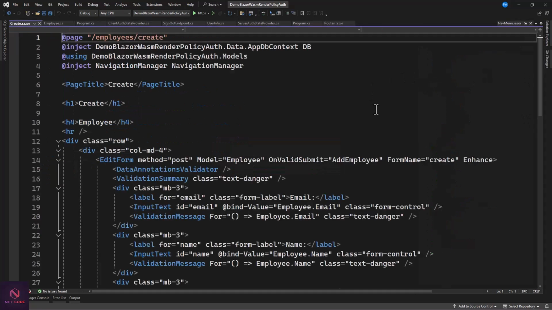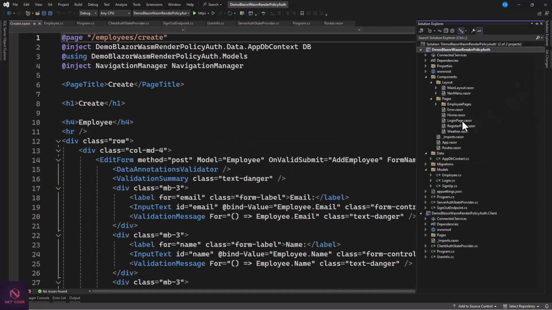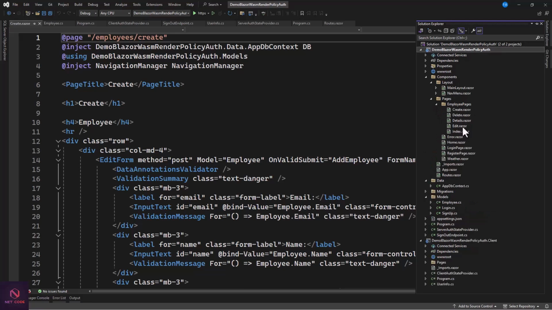That's great. So you can see it is done. We have our employees list, and this is the create. When you go to the solution, you can see that from here we have a component folder already, pages, and we have a new folder called employee pages. So in there we have all the CRUD in here.